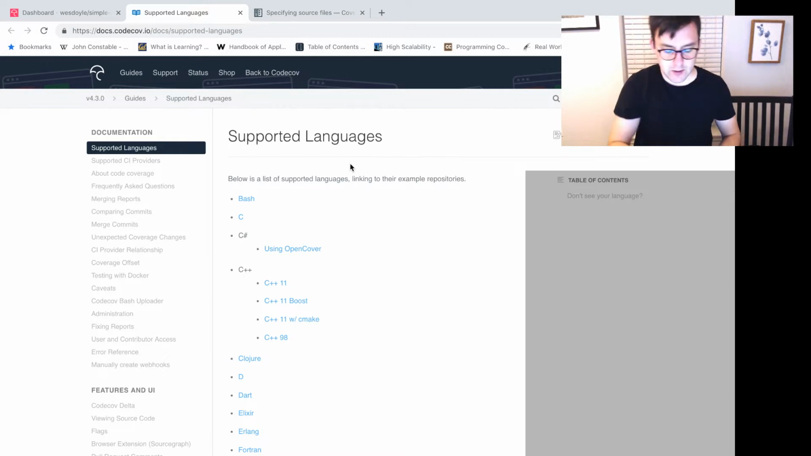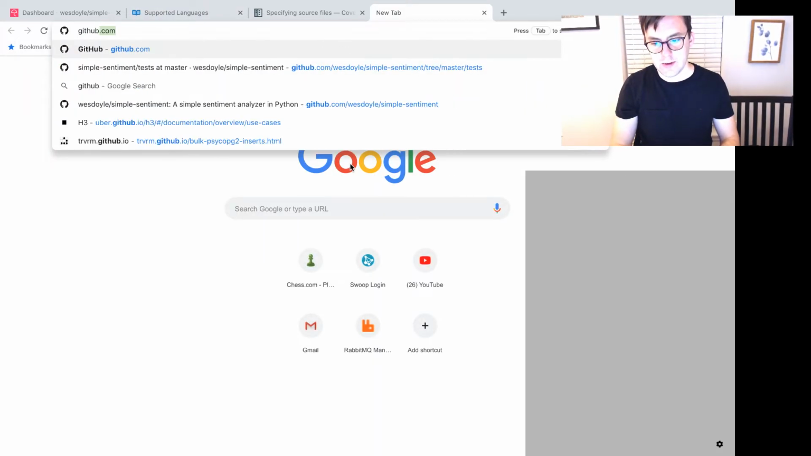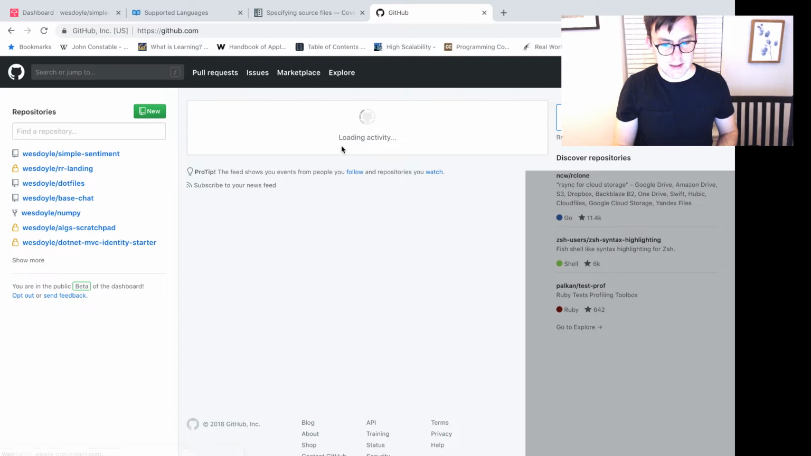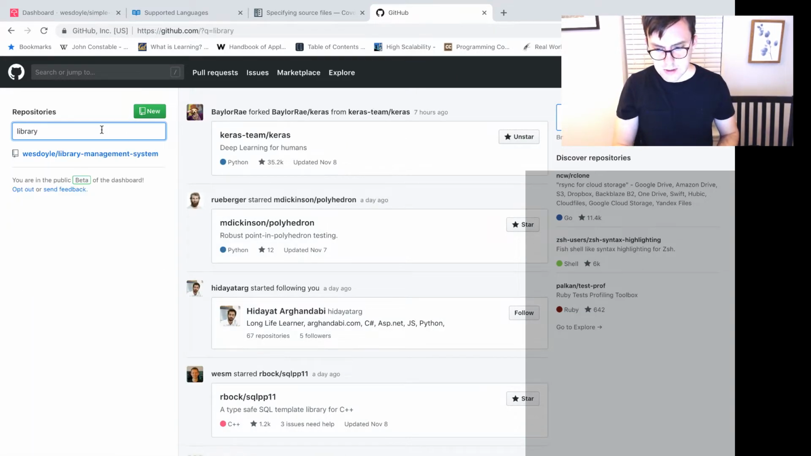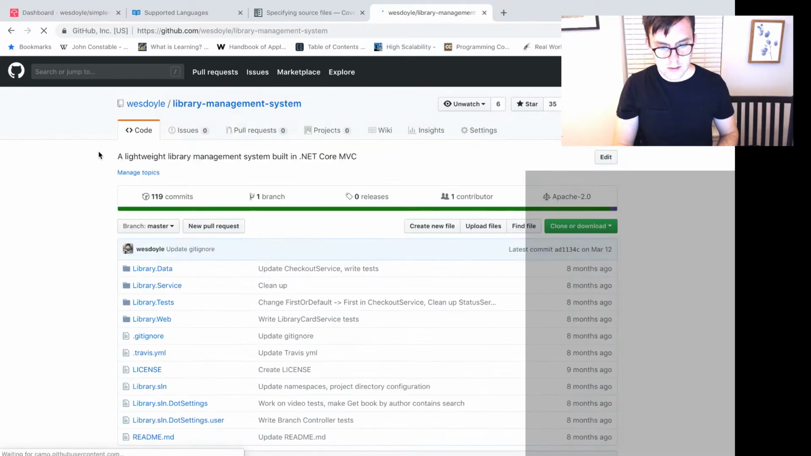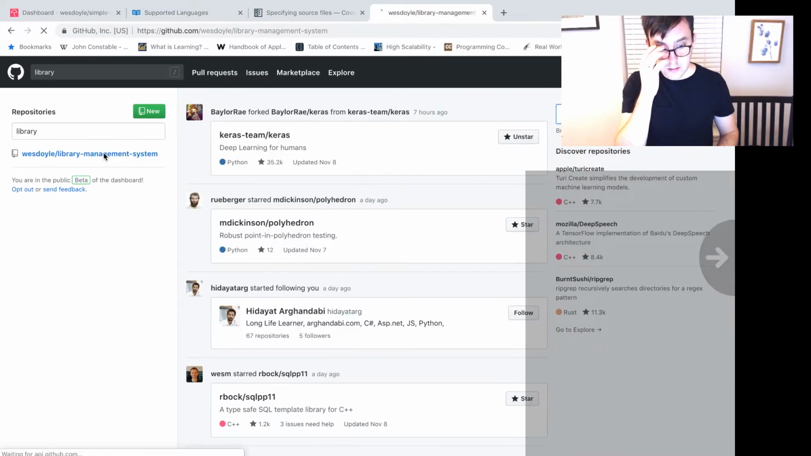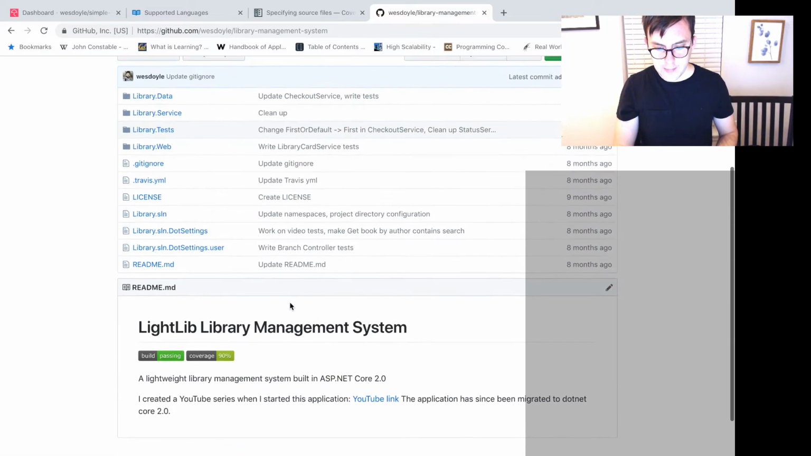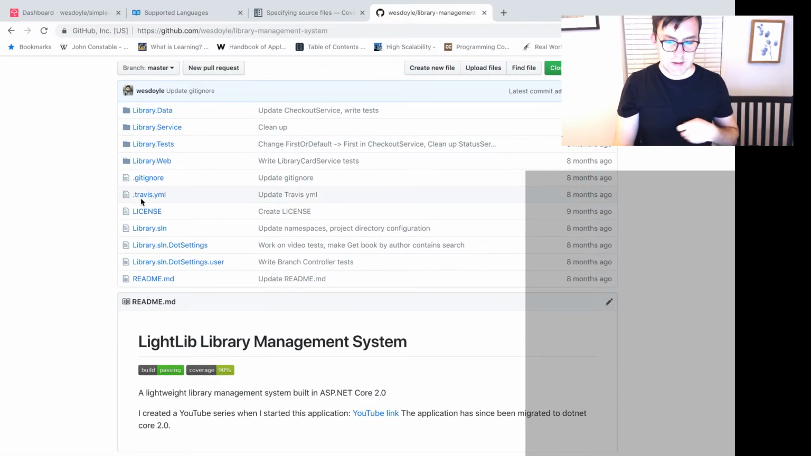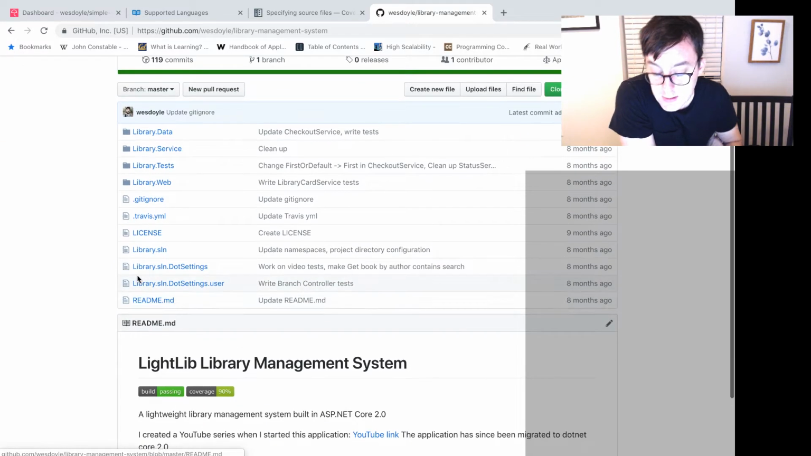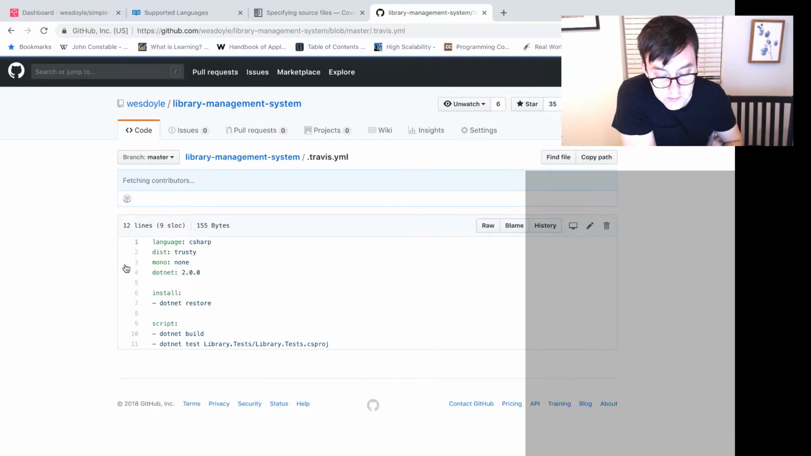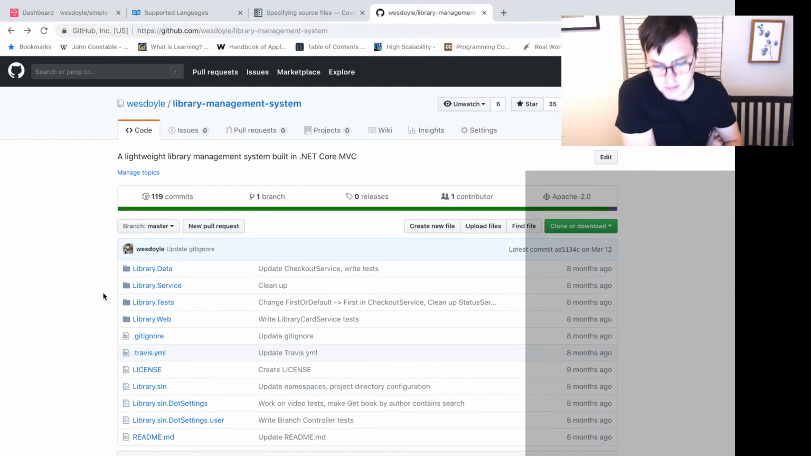Oh, we probably have to have a Codecov file in the GitHub repo. So let's check that out. I know I did this in the library management system. Oh, I was running Travis here. That's right. So we had some CI set up. I don't know if I want to go through the effort right now of actually setting up Travis. You know, I certainly could.